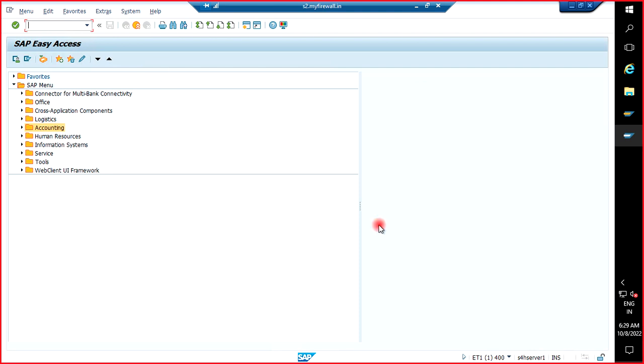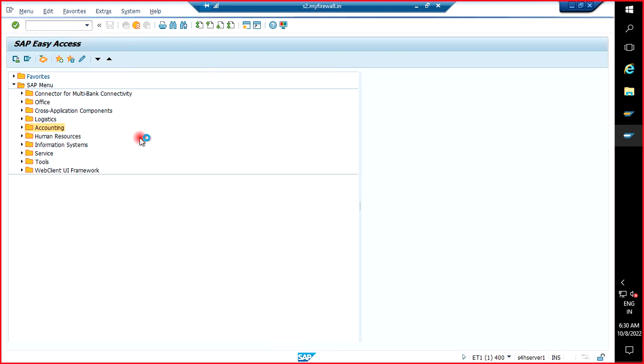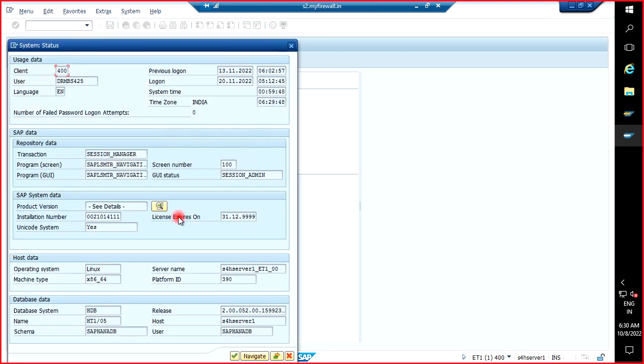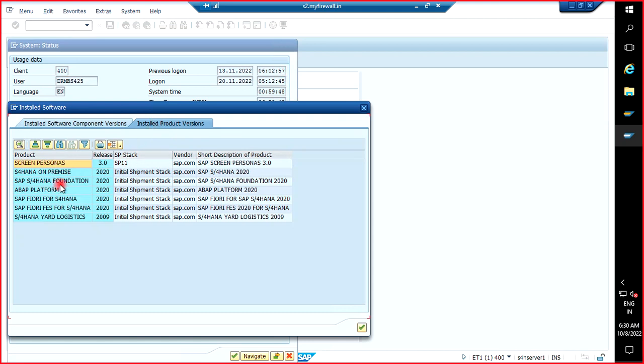I am doing everything in the S4 HANA system only. If anybody has doubts about which system you are practicing on, you can check the system version under System, Status. Here you see the SAP system product version. In this magnifier you can see the installed software, and this is S4 HANA on premise. In general, this is the 2020 release of the S4 HANA system.